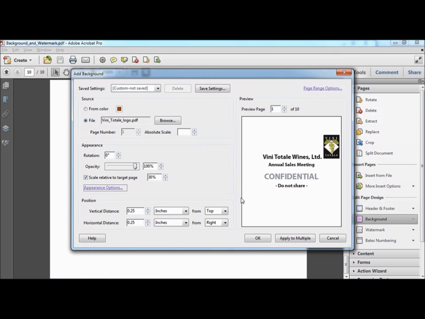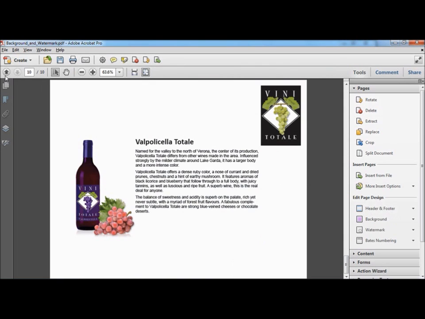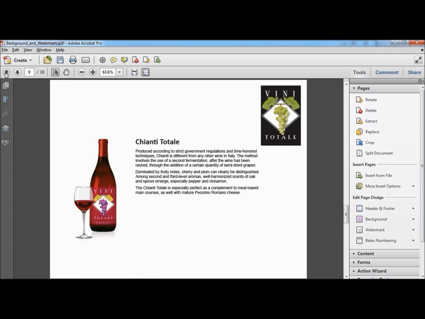Before we actually apply this background to all the pages, use these controls to preview each of the pages to see if the graphic interferes with any of the contents. Once you see that everything is fine, go ahead and click OK to apply the background to all the pages. There you go. It looks good.